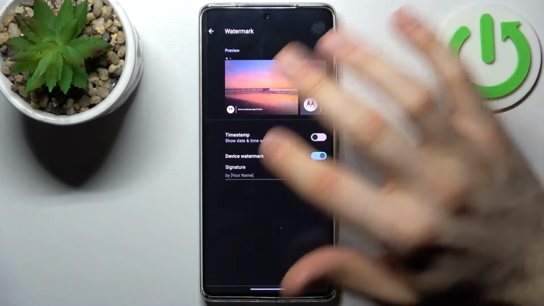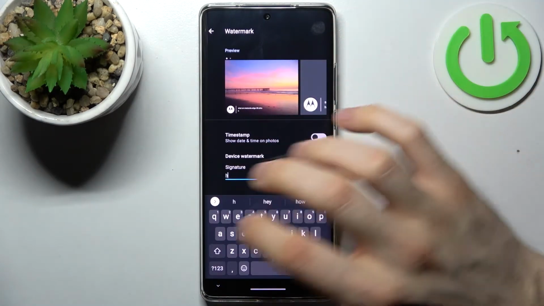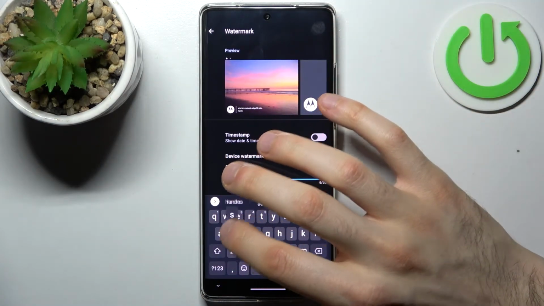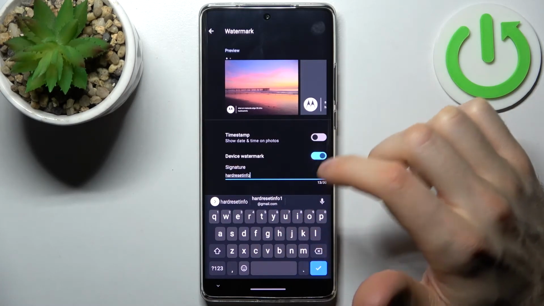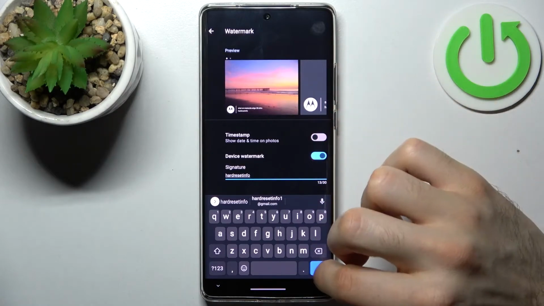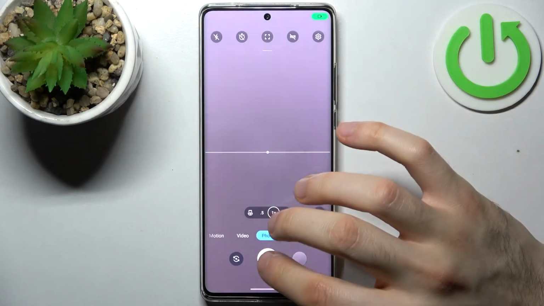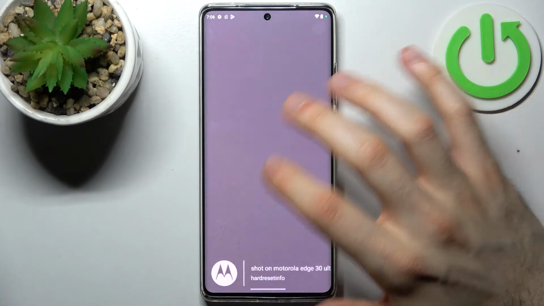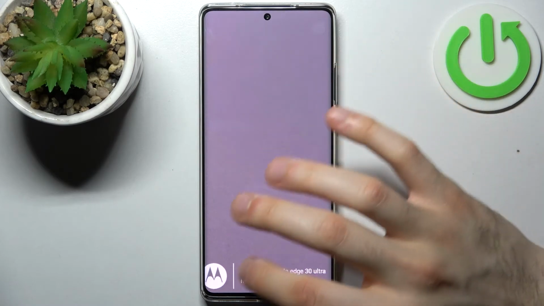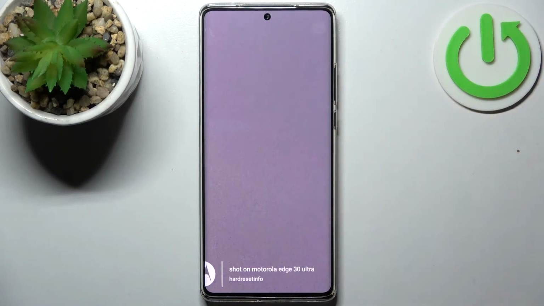Timestamp is not essential. So here you can add your name, your surname, your nickname, anything you want. I'm just gonna enter name of my favorite channel on YouTube. And now let's take a photo just to see an example how this watermark will look like. So here you have device, Motorola Edge 30 Ultra, and my custom watermark.